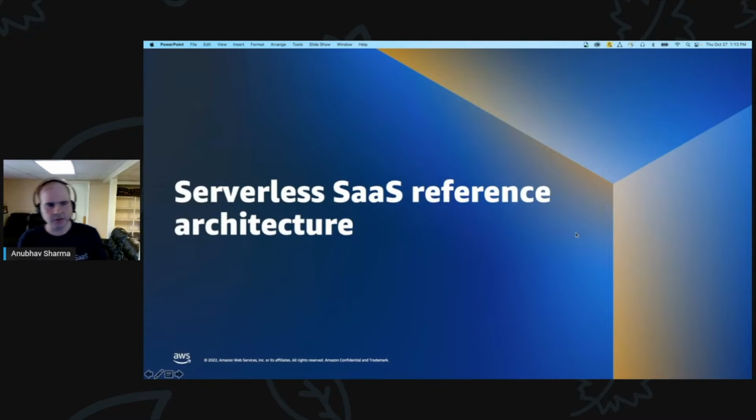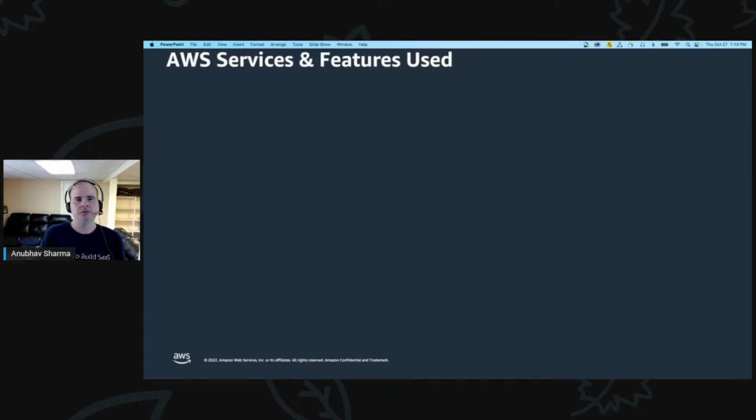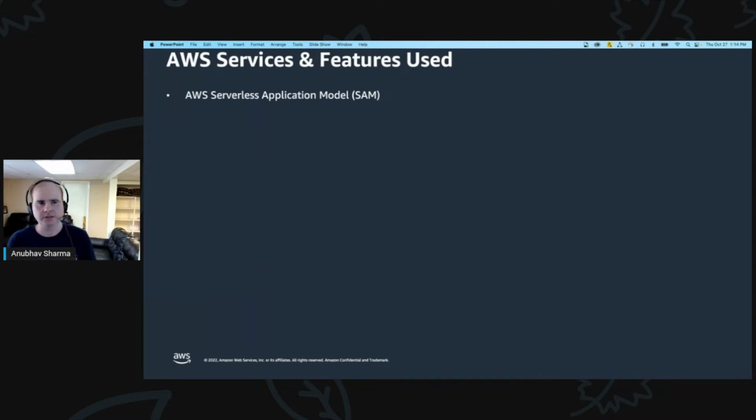So let me just jump onto the reference solution that I was talking about, which we have built, which uses all these design patterns and applies them together to build a working solution. I'm going to first talk about the AWS services and features that we leverage as part of this reference solution. So what we did, we first leveraged what we call the AWS Serverless Application Model, or SAM, and we deployed our resources using SAM.